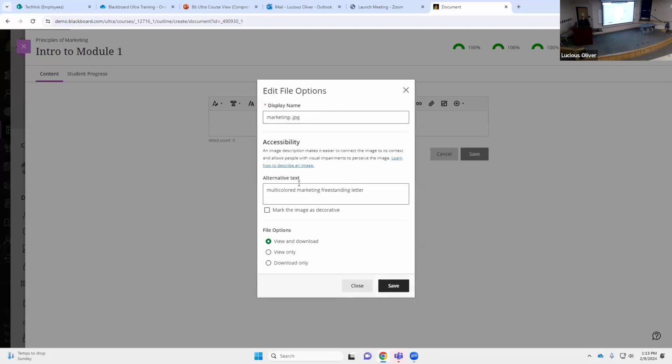Again, the display name comes up with the alternate text. It will give you suggestions of what that alternate text can be. Again, you can mark it as decorative. And this file options here is pretty interesting too. You get a couple options of how you want the students to be able to interact with any of the files that you upload. The first one is view and download. They can view it on their computer, and they also have the ability to download whatever file.